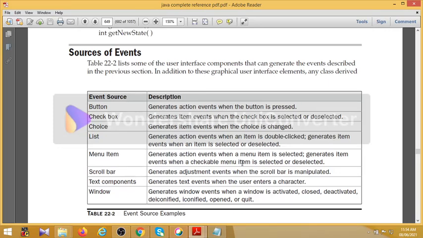So here we see the list. First one is a button. A button is a source which will generate the action event. This will generate the action event when the button is pressed. Suppose the user is using a button in their window based application, and the user starts interacting with the application just by clicking or pressing the button. At that time the action event will be generated.